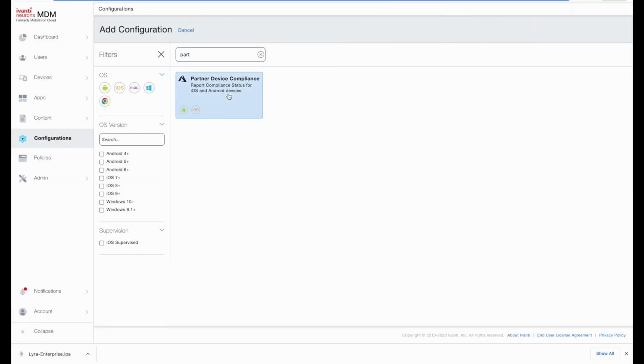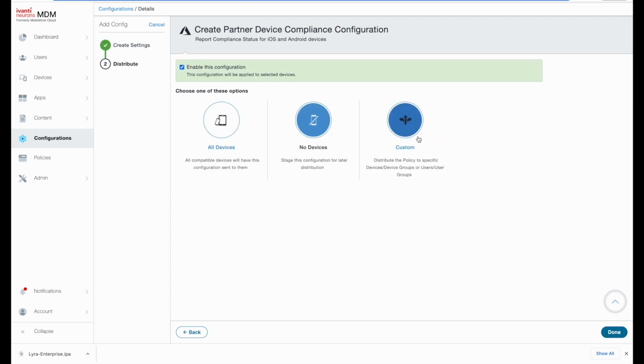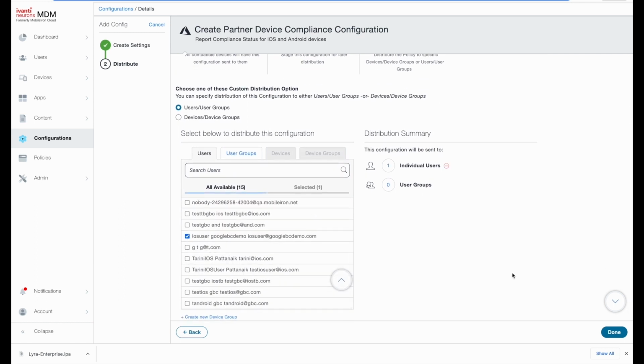Ivanti Neurons for MDM supports integration with Google BeyondCorp for conditional access. With this, we can now forward the device posture of the device enrolled under Ivanti Neurons for MDM to Google BeyondCorp and take advantage of the context-aware rules that are enforced.